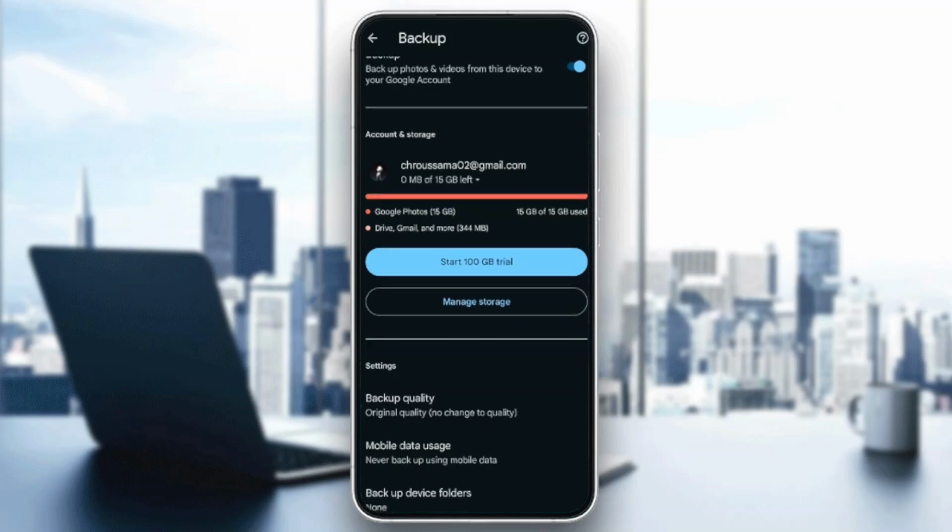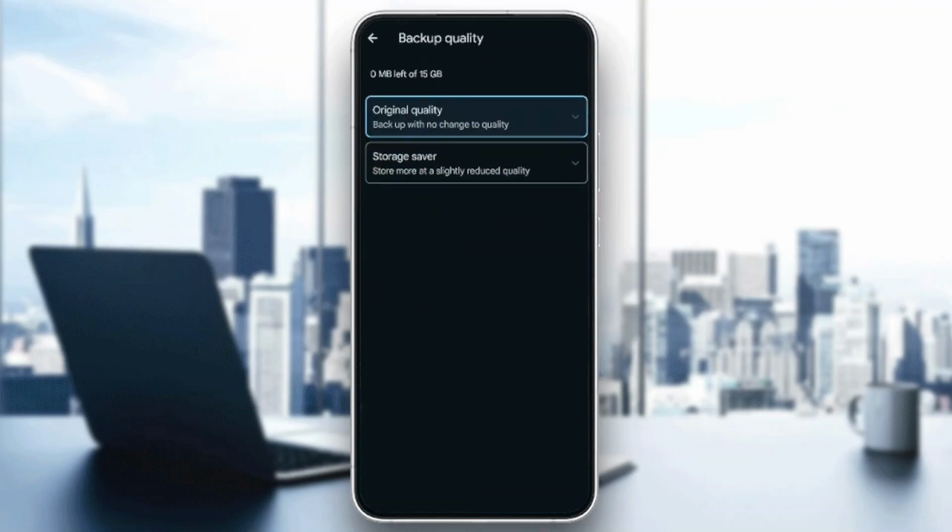So once here, go ahead and scroll a little bit down. And here in the bottom under settings, you're going to find backup quality, mobile data usage, and backup device folders. Go ahead and click on backup quality.